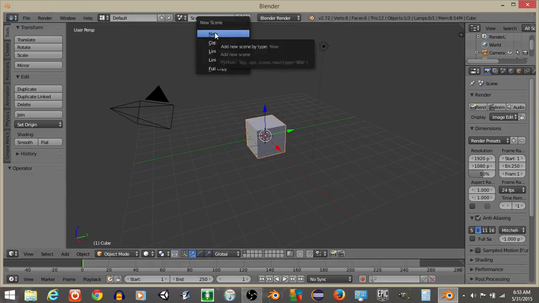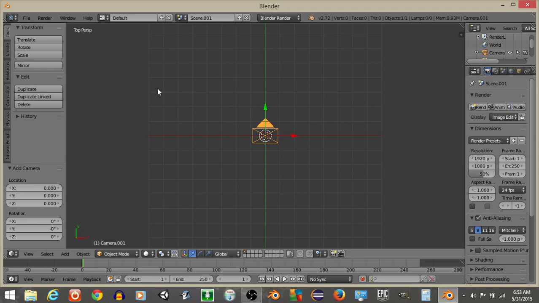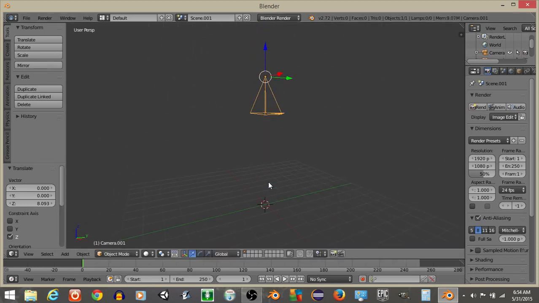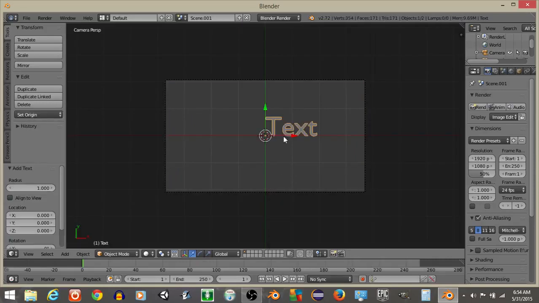So let's hit the plus sign and hit new. Hit 7 to go into the top view and do spacebar, then add a camera like this. Alright, drag this camera up. I'll hit Shift and C to bring the cursor back to the middle, and do spacebar, then add a text object.